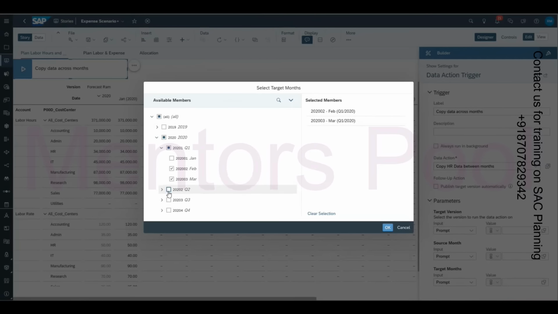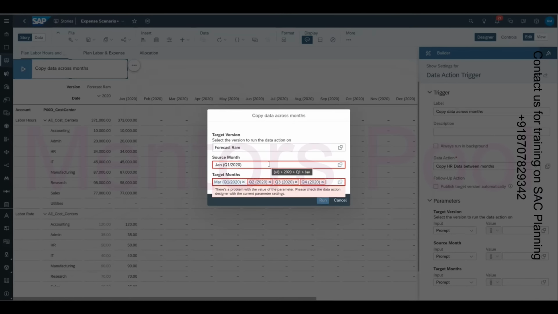If I select something like this, Q2, Q3, Q4, and here I selected Feb and March, right? If I try to do that, it will give an error because the parameter setting doesn't allow a selection like this across months and quarters. So I'm deleting all those.